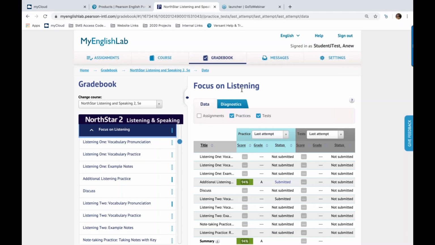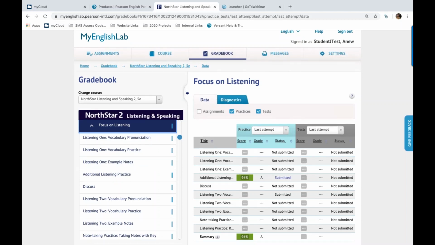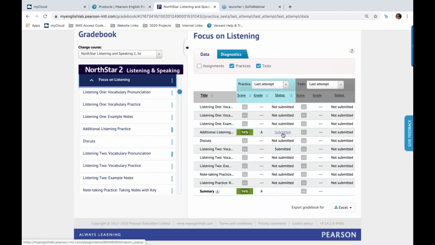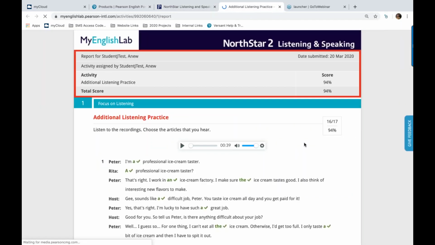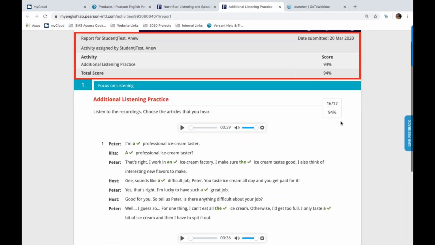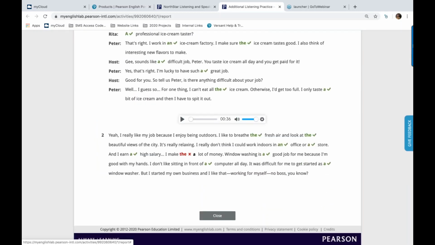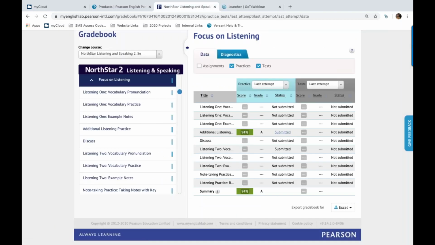So the same rule applies as on the course tab. Whatever you click on the left is what you see on the right. As I go to these particular exercises, I see that this says submitted, and this is a link that I'm able to access. Again, I'm able to see the activity that I submitted earlier with the final grade that appears in the gradebook.